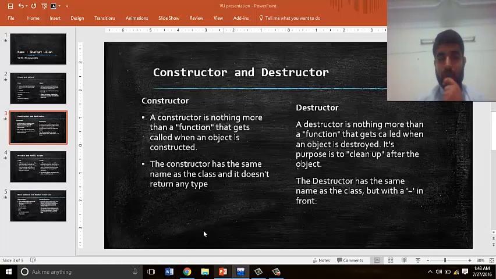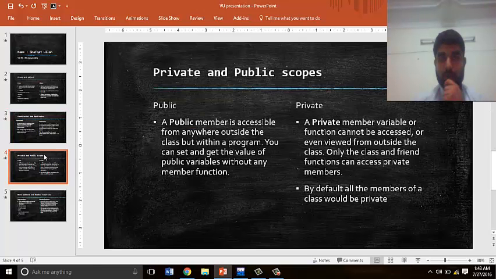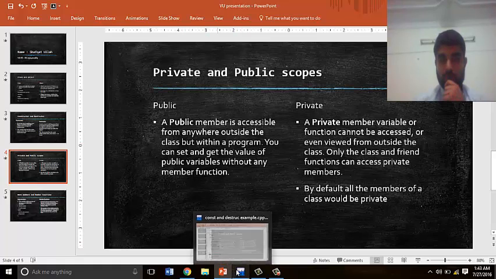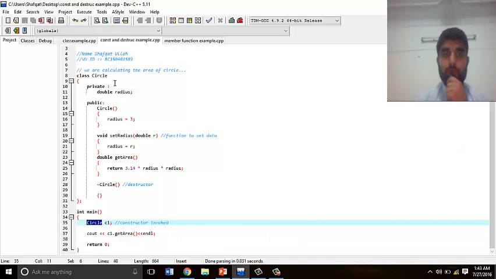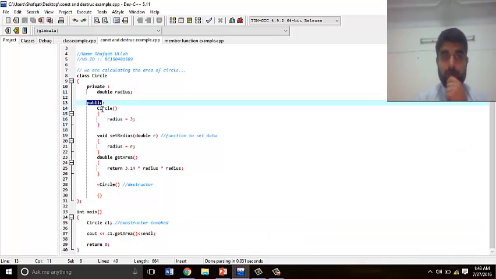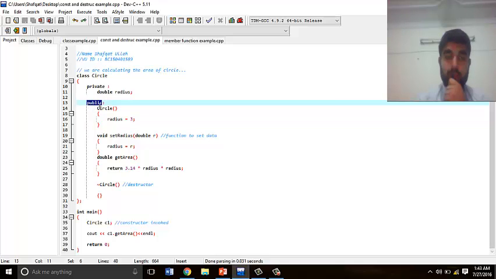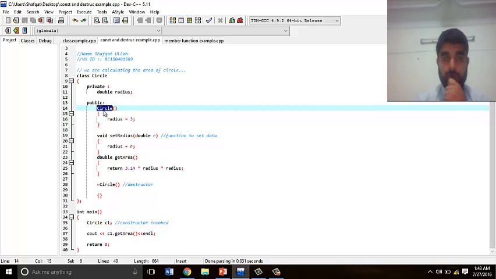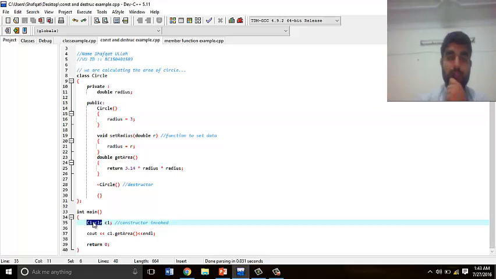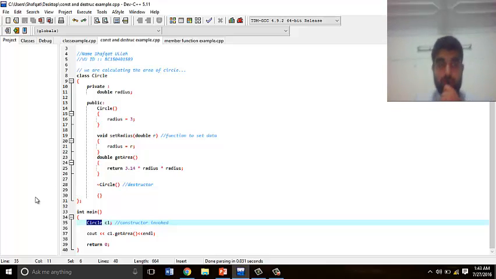The third thing is private and public scopes. A public member is accessible anywhere outside of the class but within the program. So I can use the public member because I'm using the constructor within the public member, because I have to access the public member outside of the class.